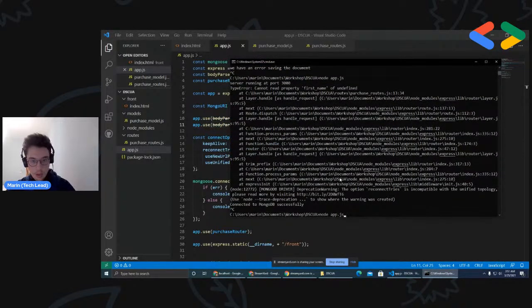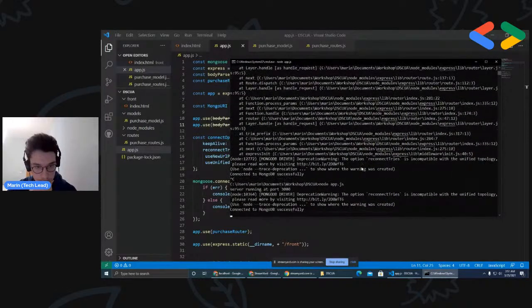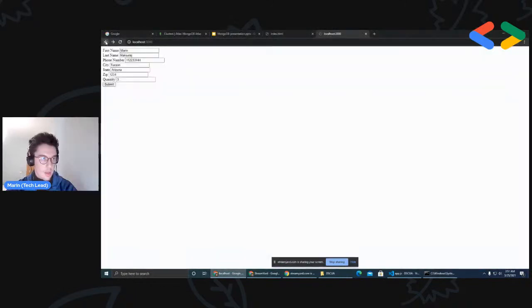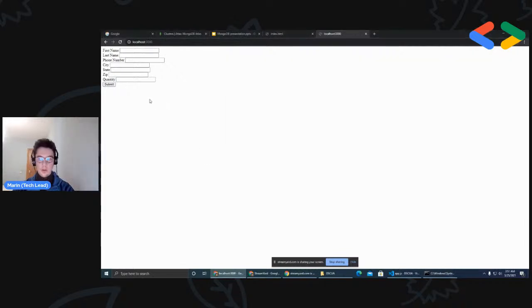Let's try it out again. Hopefully this one is going to fix the problem. So we get the connection successfully. Let's go back and hit submit. And as you can see, the information is submitted. We don't get any error over here, and we're again redirected to our root route. So we should expect that the application is running properly now.